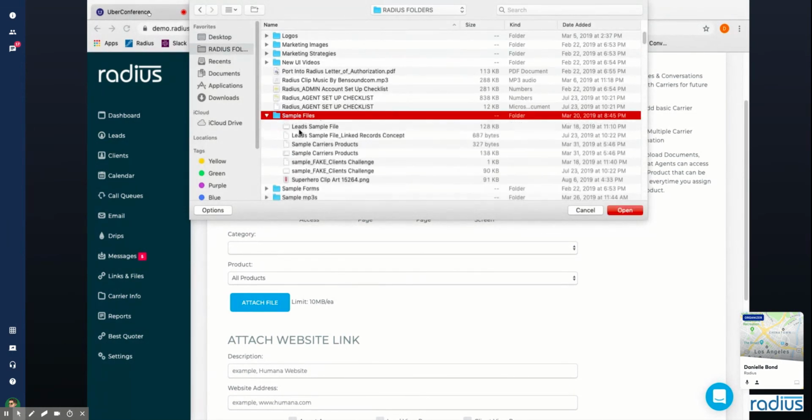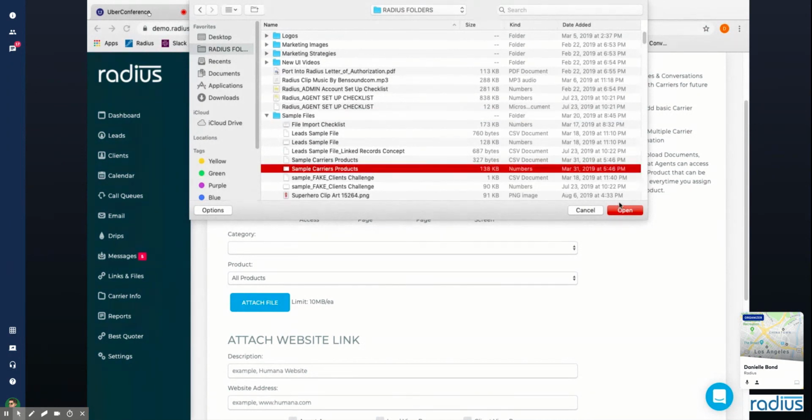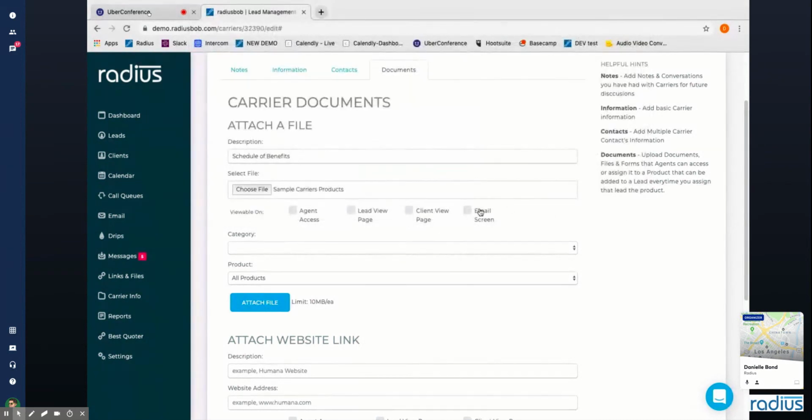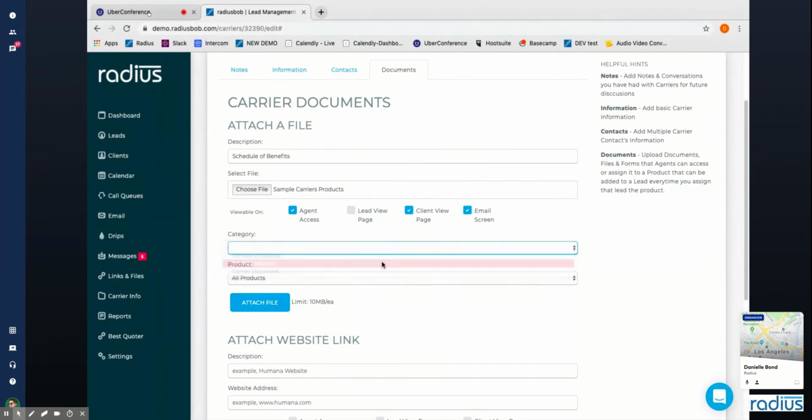Do a smaller file. Okay, so now I can upload that file and I can determine, do I want agents to have access to it in this carrier info section? Do I want to see it on the lead view page? Probably not, because I don't need to schedule benefits on a lead page. Do I want it on the client page? Yep. Do I want to be able to email it as an attachment? Yep. What's the category? For me, this is product documentation.